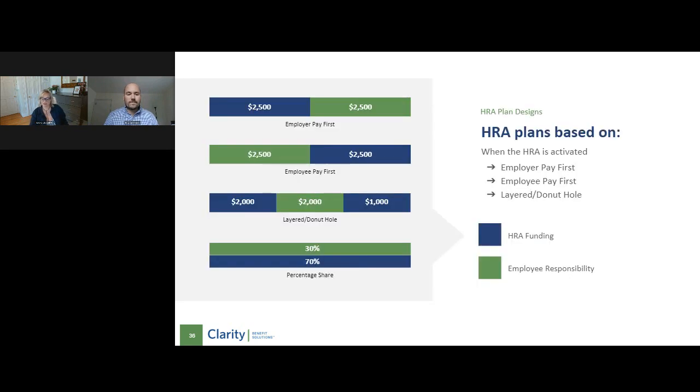Yeah, I love that. There's that flexibility and control that the employer now has. So the last plan design approach that we'll look at centers around when the HRA is activated. The most straightforward approach is employer pay first. So in this approach, HRA reimbursement funds are available immediately, and the employees can access them until they run out.